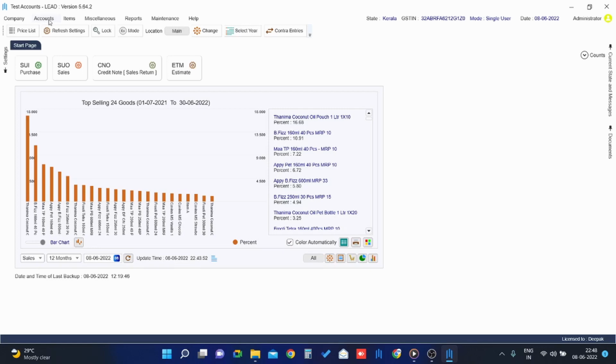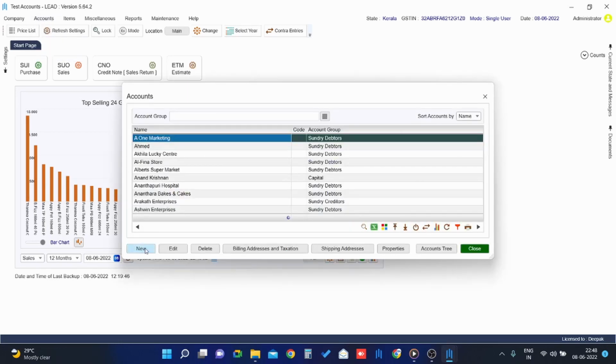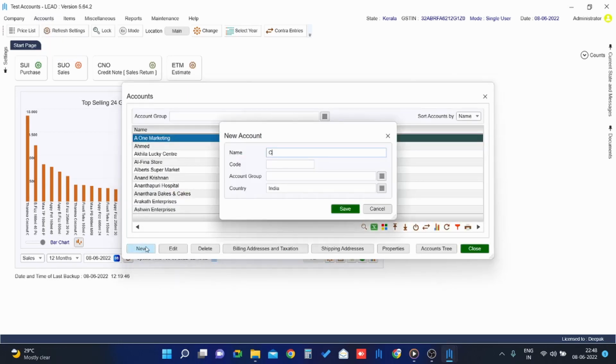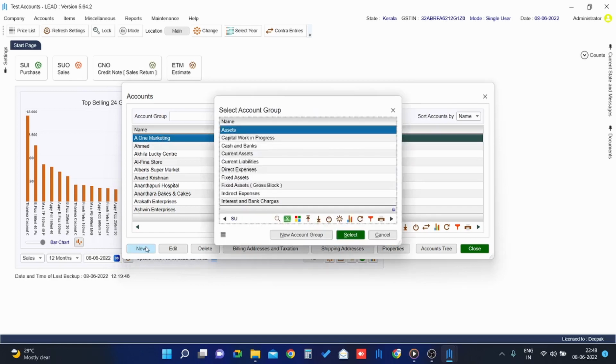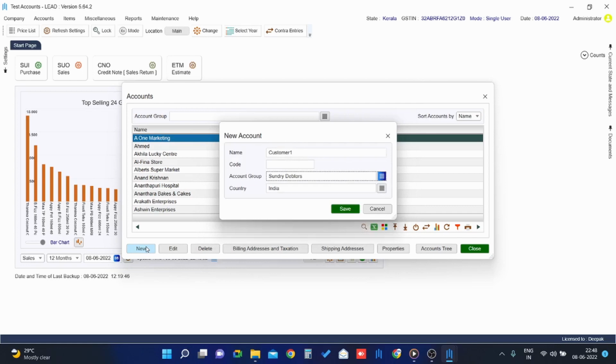To create a customer account, click on Accounts menu on top and then click Accounts. Click on New and enter the party's name and select Sundry Debtors as the account group. Even though there is a standard grouping available, it can be modified as per your requirements.